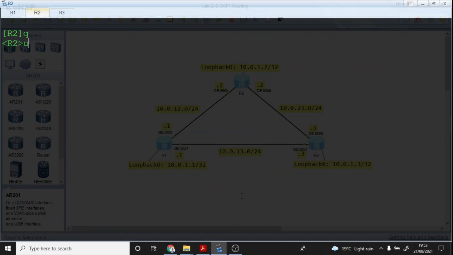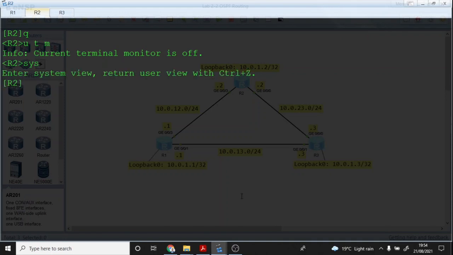Let me just quit, and then UTM, then system view, and then OSPF. If we don't type the process ID, it's going to get us into process ID number 1, which is the default. So that is what I've just done there. Then we create area 0.